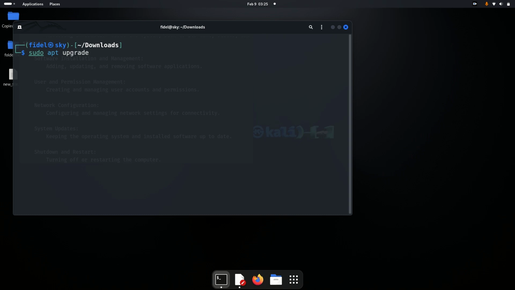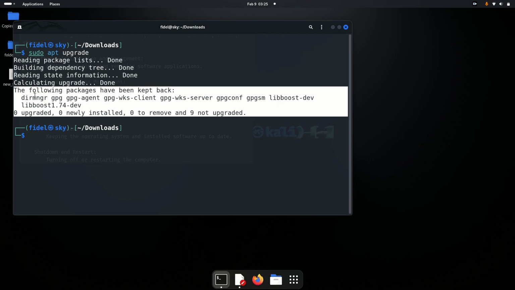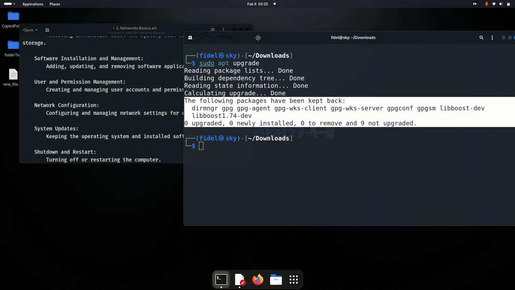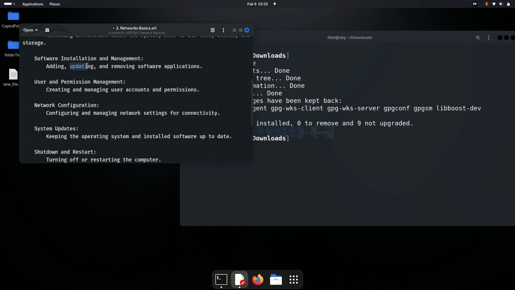Sudo apt upgrade. This one is just going to upgrade your system, and I just recently upgraded this one, and if you have not upgraded yours recently, then it is going to install all of those updates from whichever sites. So that one was about adding, updating, and removing software applications. Next, we're going to user and permission management.